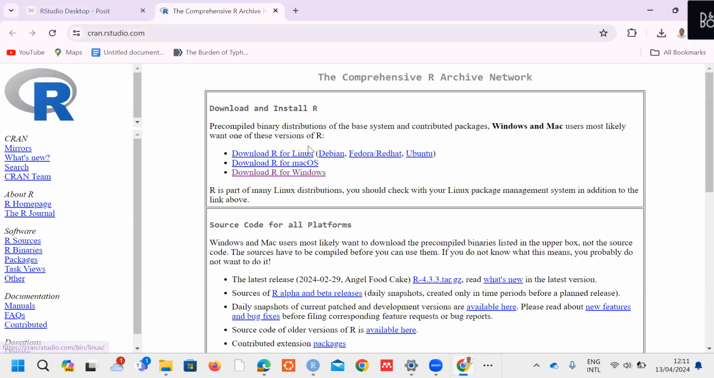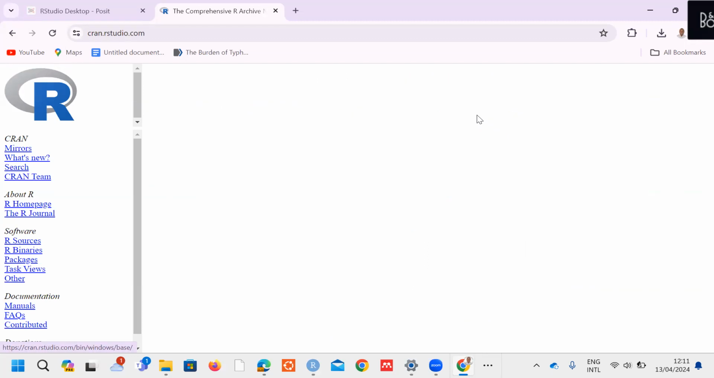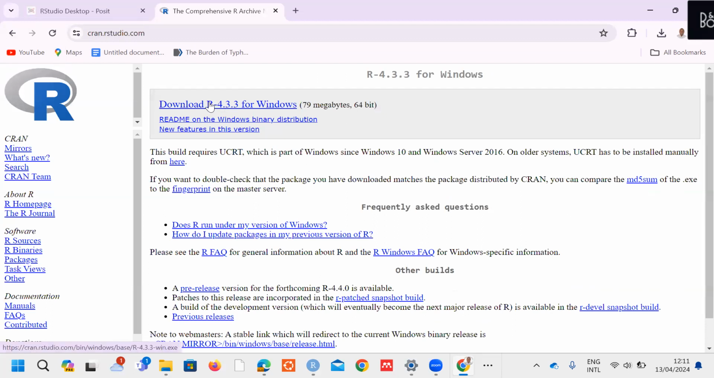It will bring you to this page where it will ask you to choose the option based on your operating system. In our case, we are downloading R for Windows. When you click next, we will have this option. The first option is to install R for the first time, and this will be your case. So you say install R for the first time. Then it will take you to this page where you will see the version of R you want to install. In our case, we have R version 4.3.3. So let's click on this to download R. You will see the download progress here.